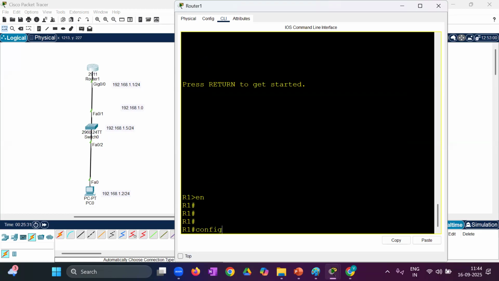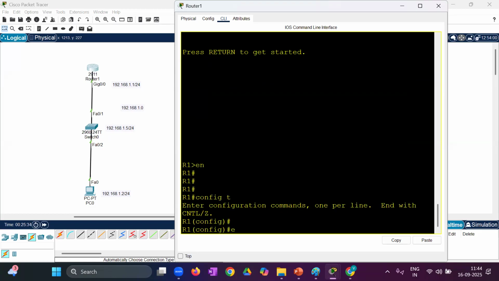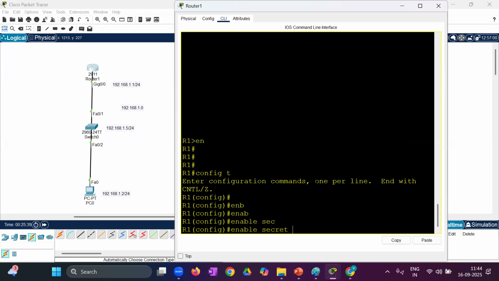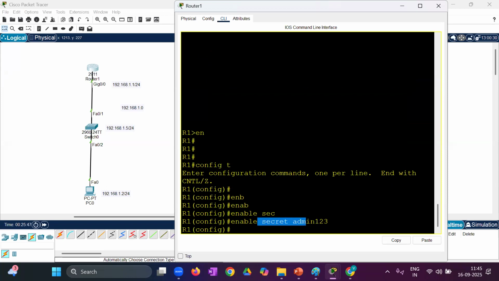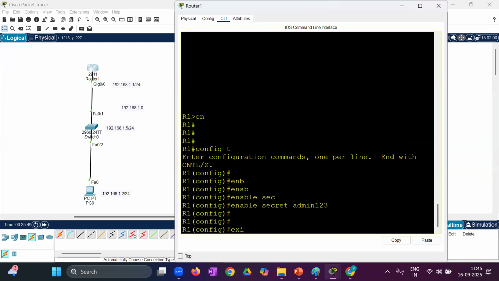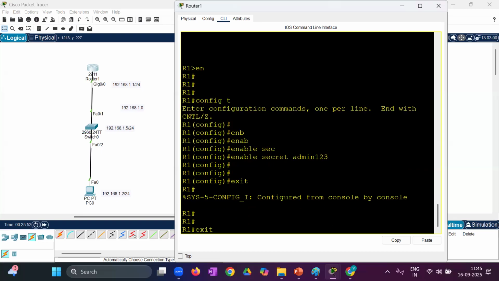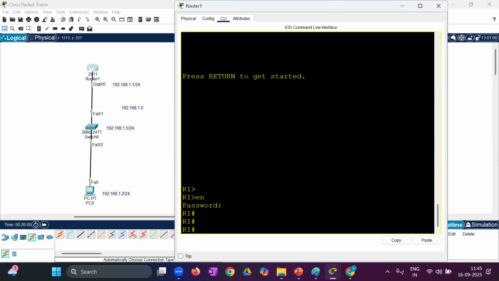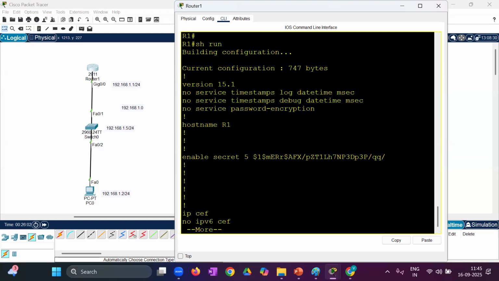Now you come to config t and write enable secret, and then you give a password, let's say admin123 only. What we have given: enable secret admin123. Give exit. Give exit. And again you give enable. It is asking the password. What is the password? Admin123. Now you give show run. Right? The password is not visible.